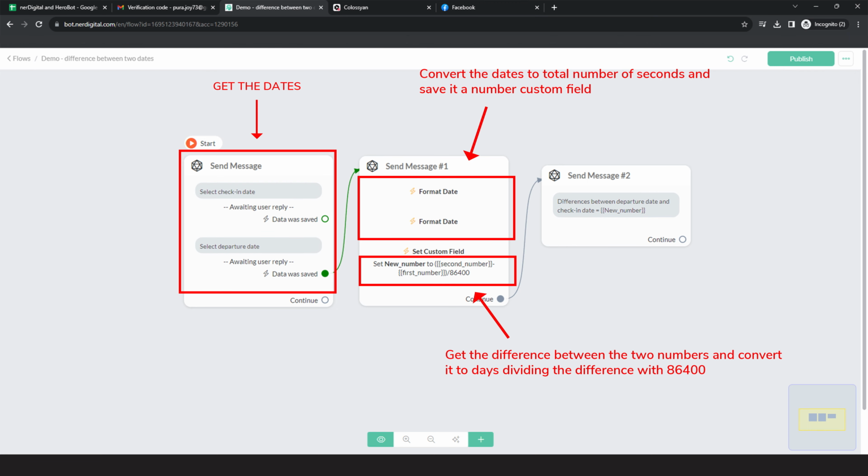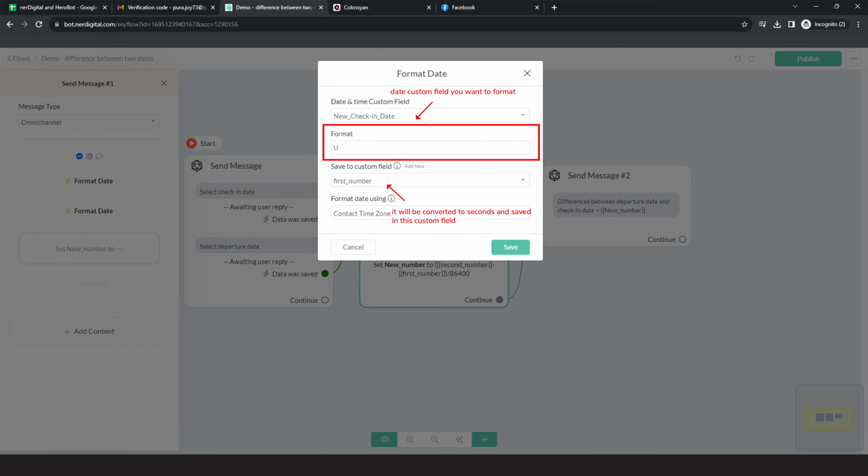All you need to do is to get the dates. Convert the dates to total number of seconds and save it in a number custom field. Get the difference between the two numbers and convert it to days by dividing it by 86,400. To convert date to seconds, please follow this format.